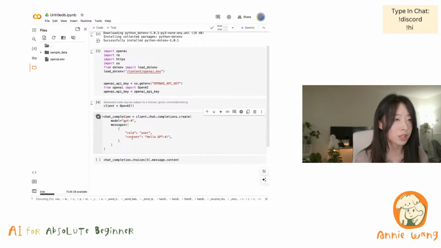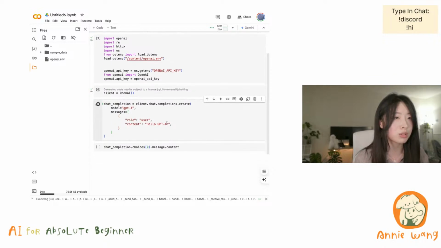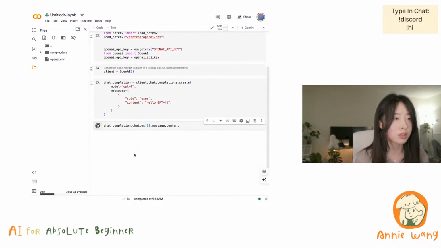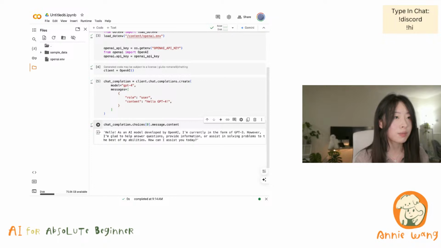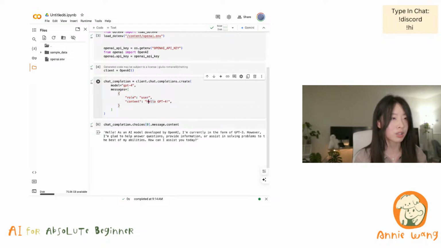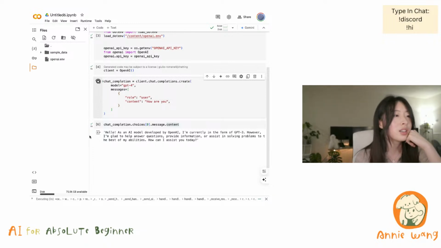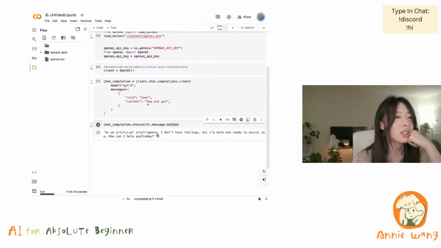So we initialize this chat completion, and we can see the result. If you look at the document, you can see that if the role is user, that means this is your input to the LLM, and this is the result. The content says, if you say hello GPT, hi, I'm going to ask GPT, how are you? And GPT says, as an AI, I don't have feelings.